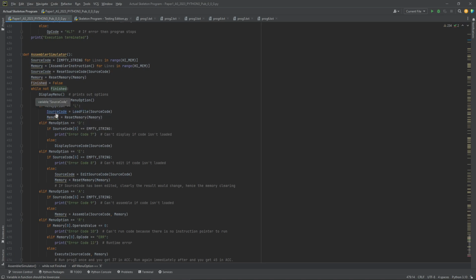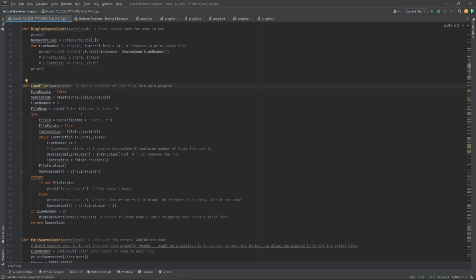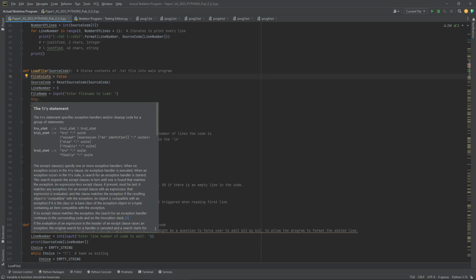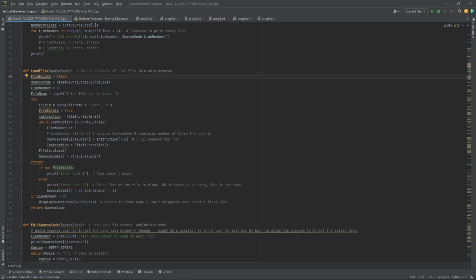So if we are loading the file, then we have to load the file through this function. File exists equals false. Source code, again, being reset. Line number 0. And then we're inputting the file name. Now we're not taking the .txt here because in this try except block, we're going to be formatting it in a way such that it is actually going to add the .txt itself. We're opening it in read mode because we don't want to be editing the source code.